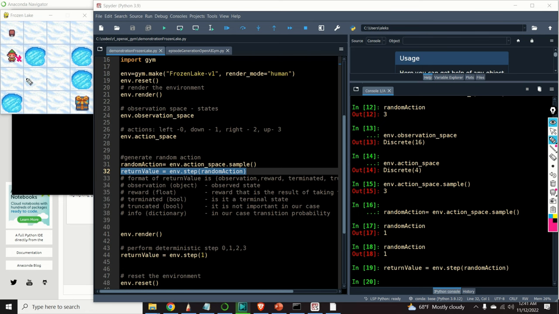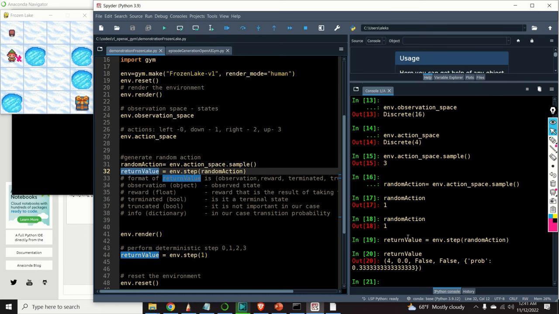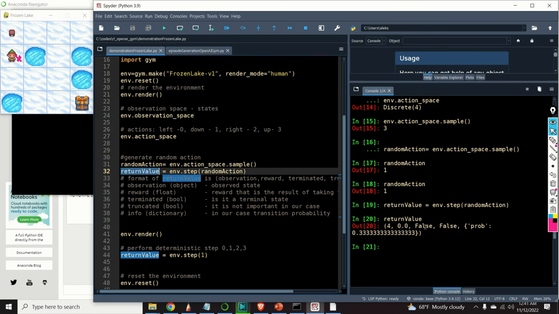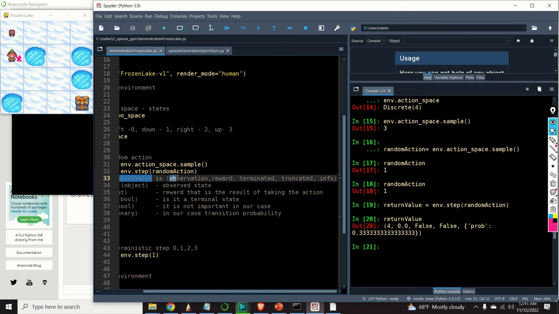We were very lucky. Now, let us investigate the output of this function and let us see what is the output. So we obtain 4, 0, false, false, and we obtain some probabilities. And let us try to interpret this output. This output should be interpreted as follows. The first output is number 4, and this is our observation, or this output corresponds to the final state. This is the state number 4, or the state over here.